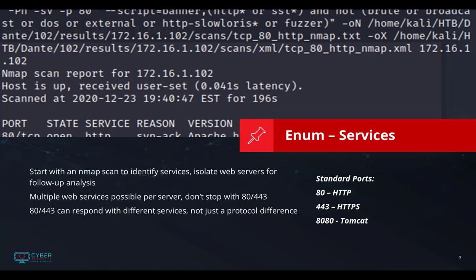Now, of course, multiple web services are possible per server, so you don't want to stop with the standard port 80 and port 443. Port 80, the convention is to have unencrypted web traffic, or HTTP, and with 443 to have HTTPS, or encrypted traffic. So when you type in HTTP and then the domain, what you're really telling the browser is, I'm just going to assume that it's on port 80. And when you have HTTPS, you're saying, I assume it's port 443.